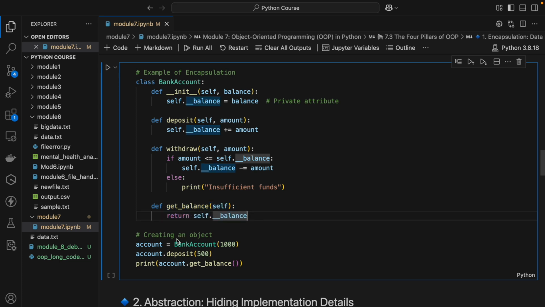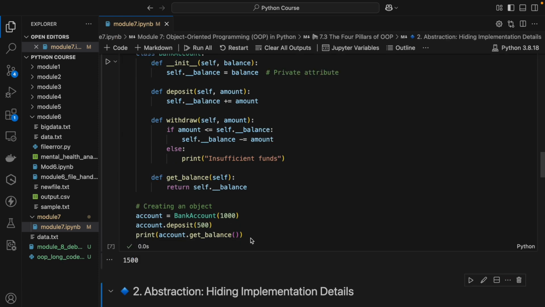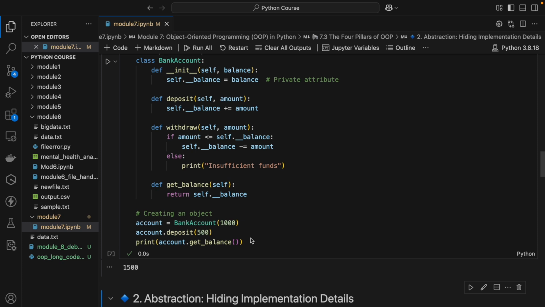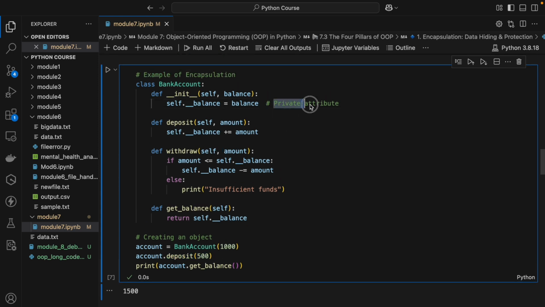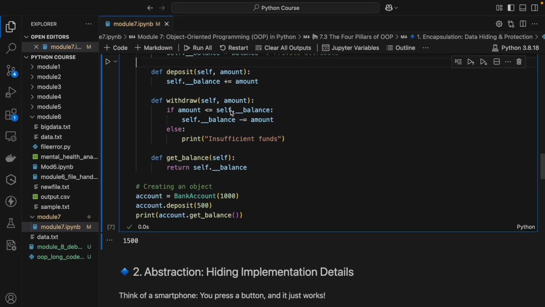So now we have created a bank account where the balance is 1000. Now we deposit 500 and then we get the balance 1500, right? But we cannot change the balance by itself. We have to deposit using the deposit function. So that is a private attribute. And how do we create a private attribute? By giving underscores before the attribute name.